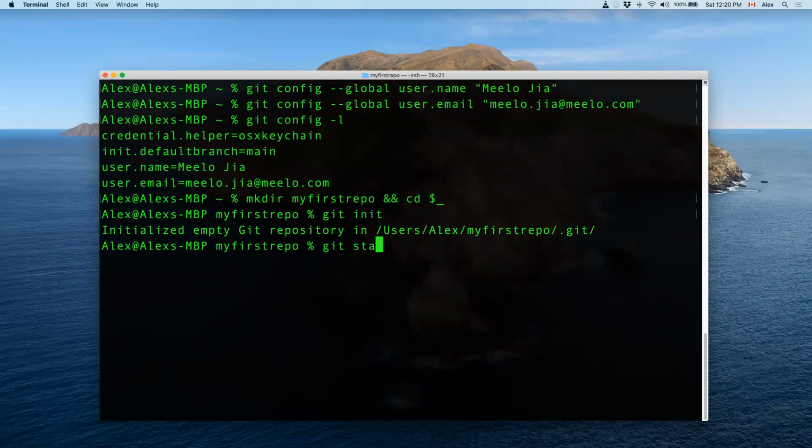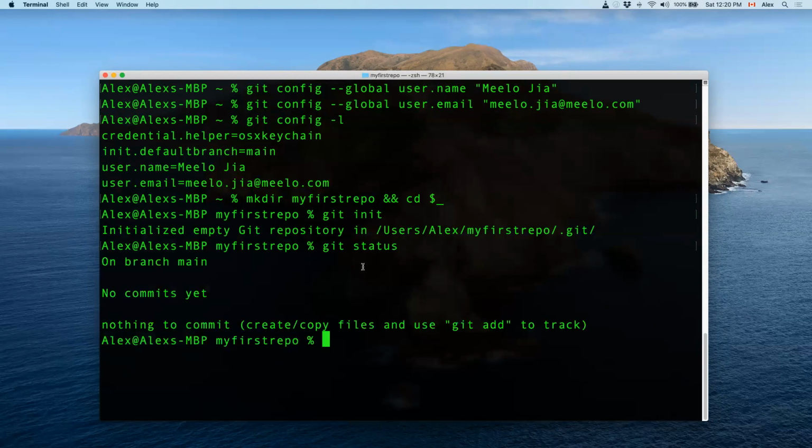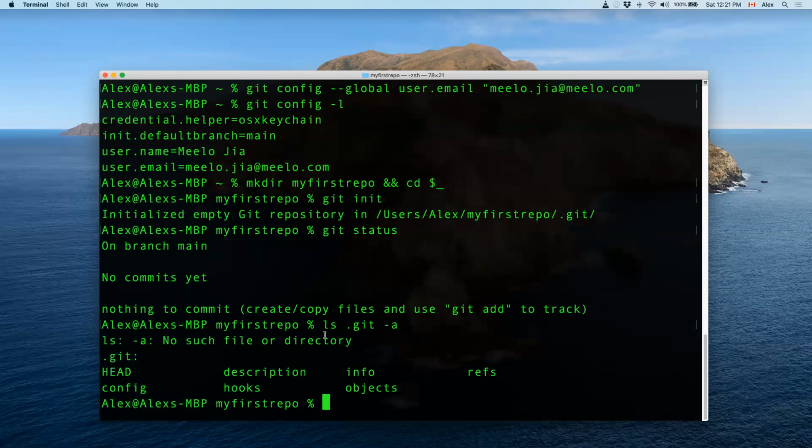Notice the .git directory at the end. Git saves all metadata, that is the information, of your repo there. Now list the contents of the .git directory. Congratulations! You have created your first Git repo.